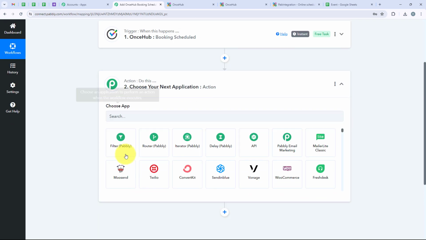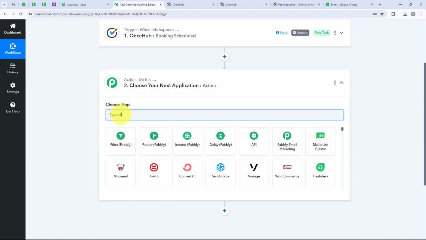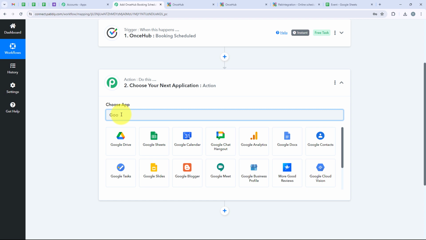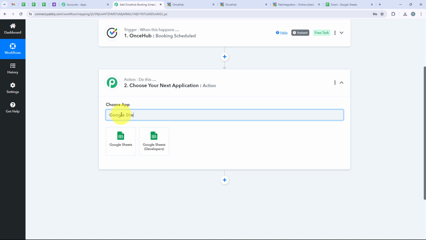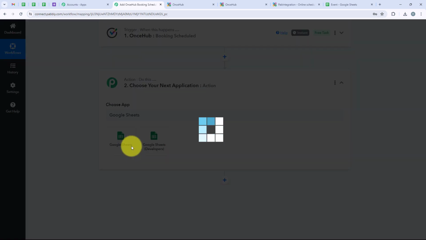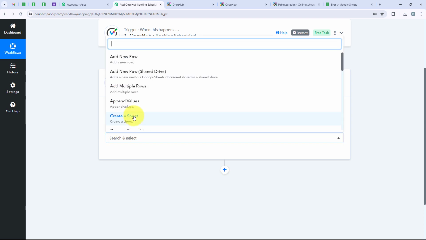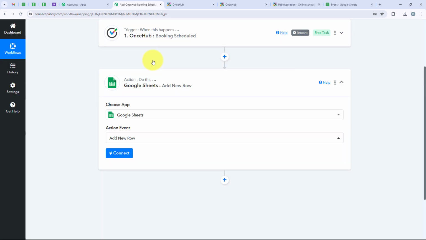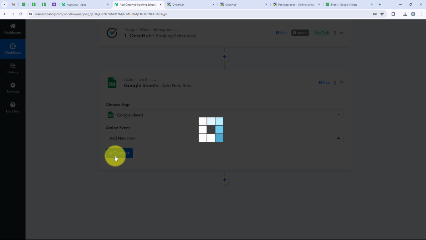For our action application, we are going to select Google Sheets because I want that as soon as a new meeting is scheduled in OnceHub, automatically the details of that meeting should be added to my Google Sheets too. So I'm going to search for Google Sheets and then select Google Sheets. And now for the action event, we are going to select Add New Row. And again, we are going to click on Connect.